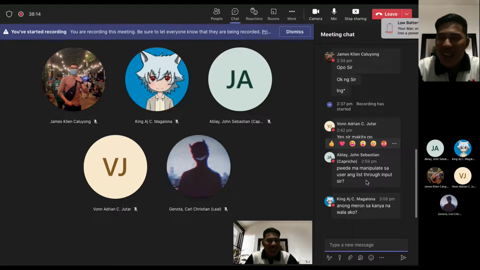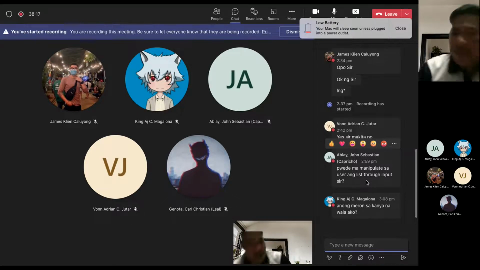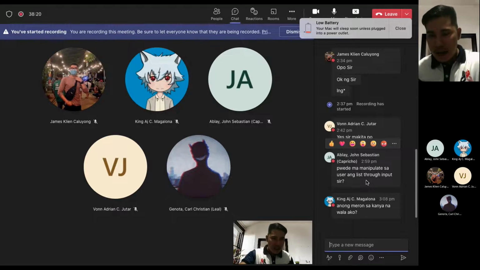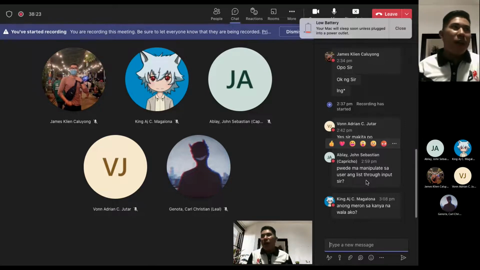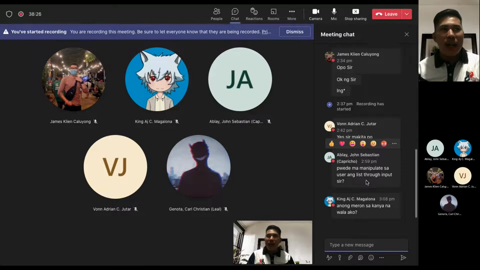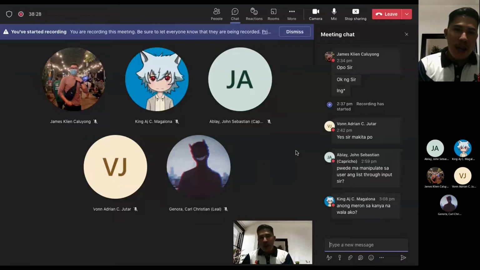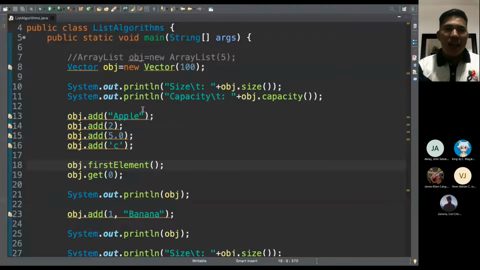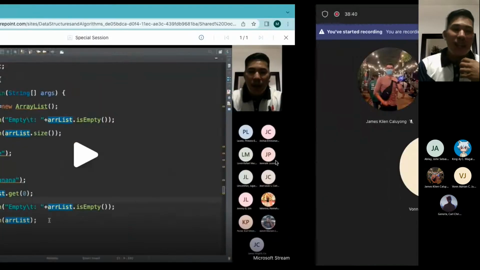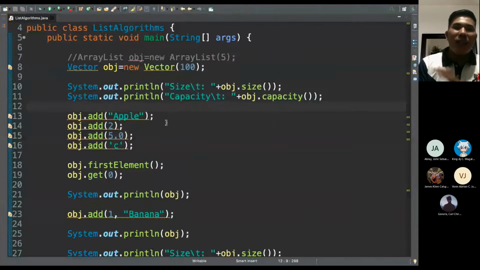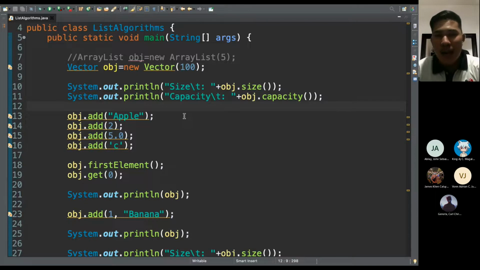Anyway, Ablay asked a question about whether the list can be manipulated by the user through input, sir. You're asking if the inputs are not freehand, like, for instance, I get it from the user and then store it in a list, an ArrayList or vector. Yes, you can always do that. But I didn't do it because, again, I already assumed that you know that.